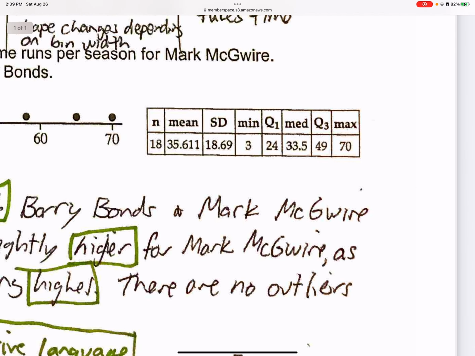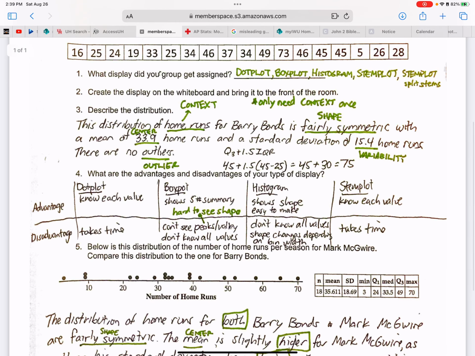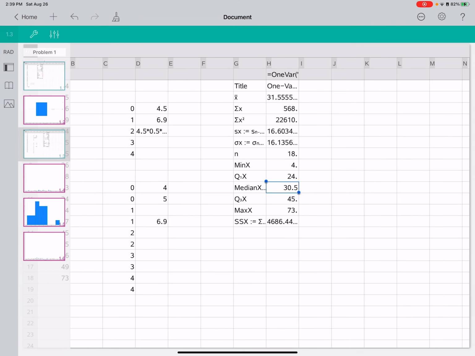This is the data that they went ahead and printed out, but go ahead and do it the same way I did. So if you did it, the distribution of home runs, that's my context for Barry Bonds, is fairly symmetric. We're going to look at the data. Why do we say fairly symmetric? You can look at it and see here.